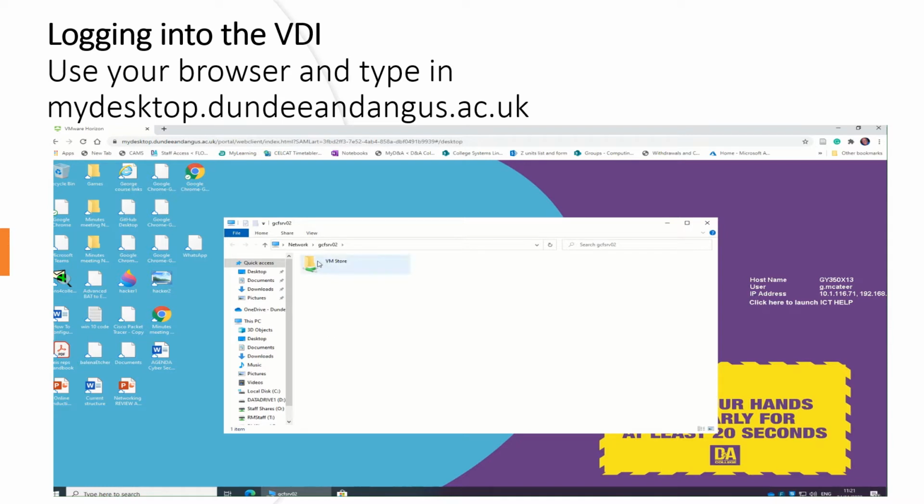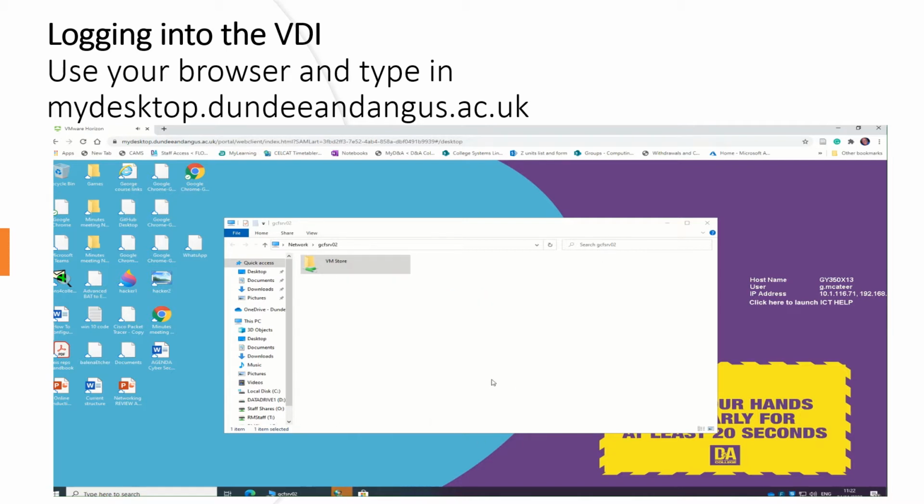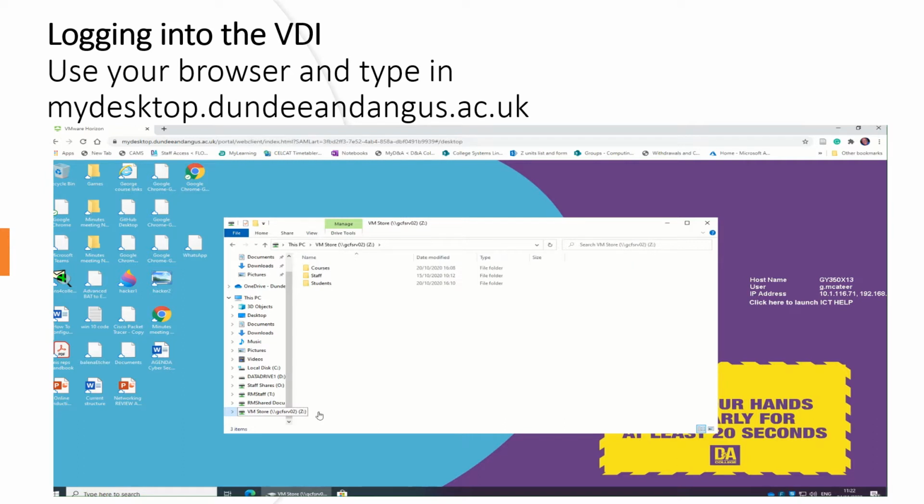Right, now there's VM store. What we want to do here then is map network drive. Okay, now choose the Z drive every time. Always choose Z drive. If it's mapped already, you can check to see, and then you're fine. You don't have to do it. So I've mapped it already, so you can see here VM store has been mapped to Z already.